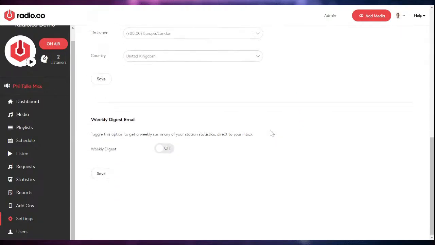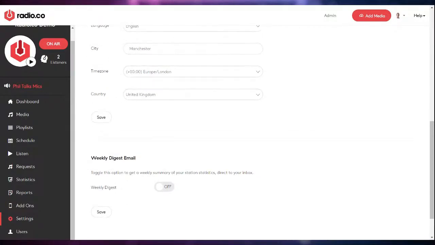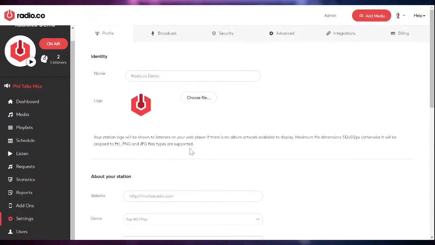Well, if you go right to the bottom, we've got a really cool feature here, our weekly digest email. This is something we put together that saves you having to log in to track how well your station is doing on a week-by-week basis. If you turn this on, we'll email you every week to show you how well your station is performing, comparing it to other weeks that you've done. So it's just a really cool feature to consider putting on.